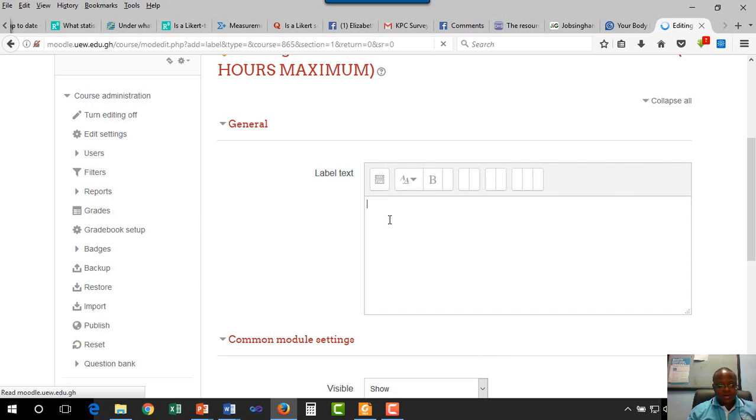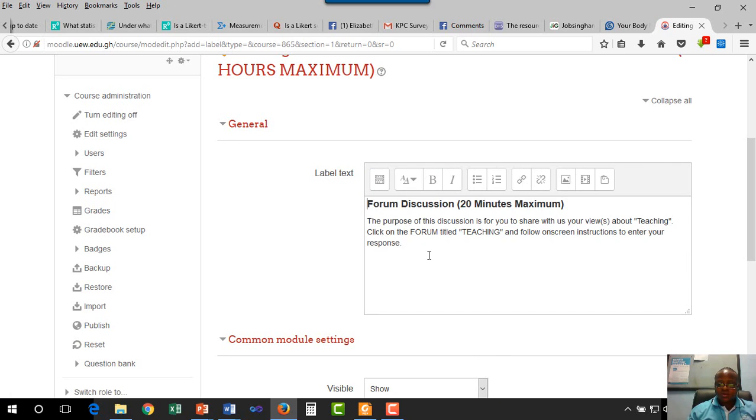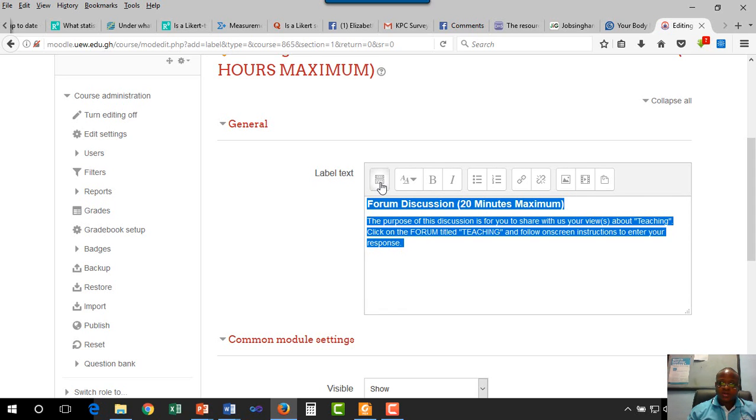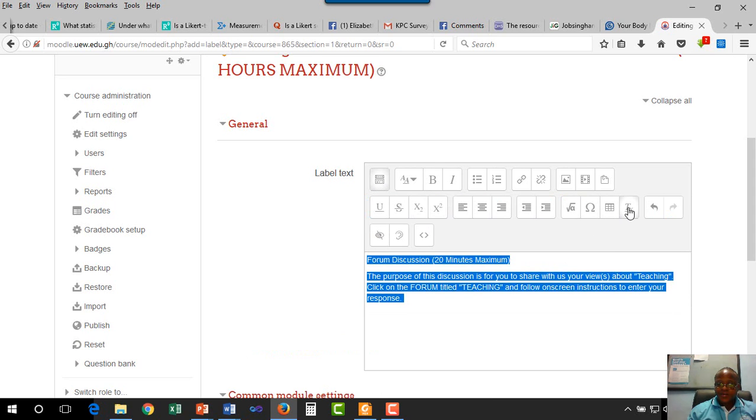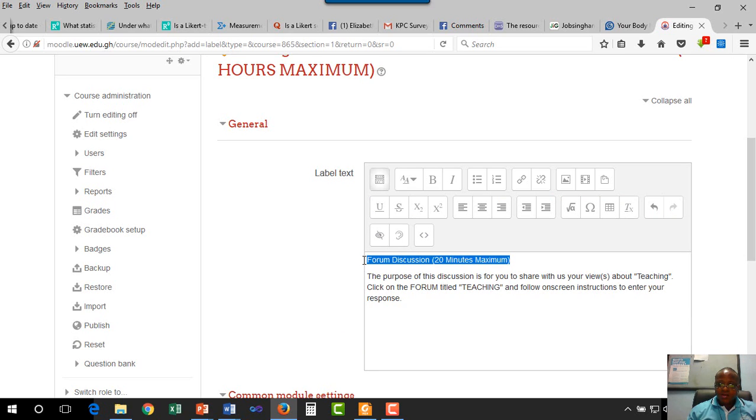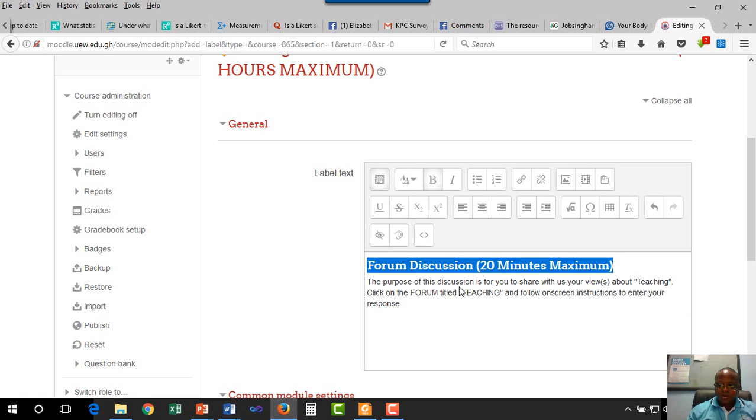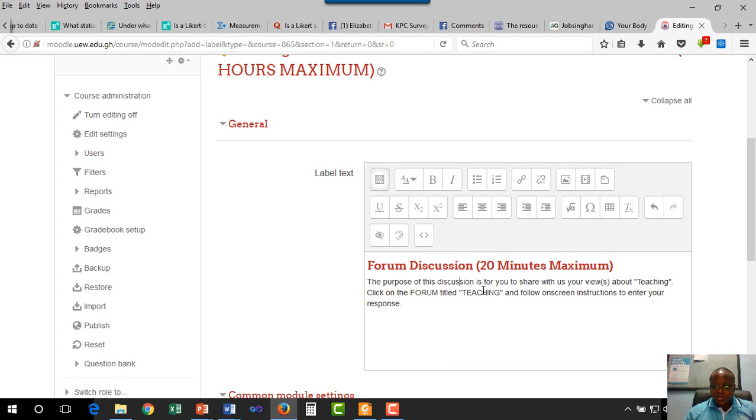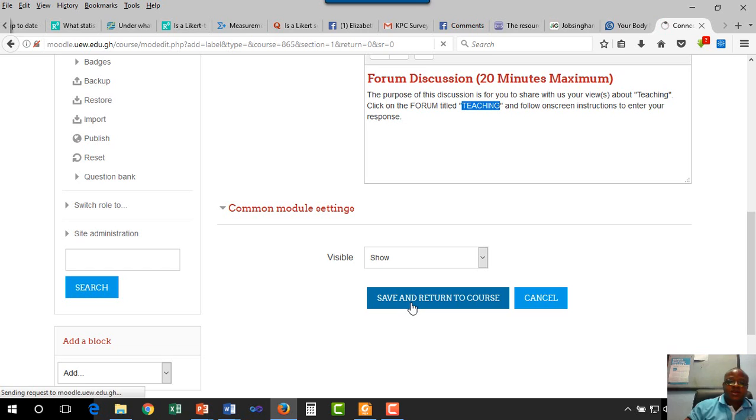Let me paste before the formatting buttons come. It is from MS Word, so I'm going to clear it. Okay. Then I pick medium heading, bold. So the purpose of this discussion is for you to share with us your view or views about teaching. Click on the forum title teaching and follow on screen instruction to enter your response. So this is what the learner will see. So let me copy it, teaching, and save and return to course.